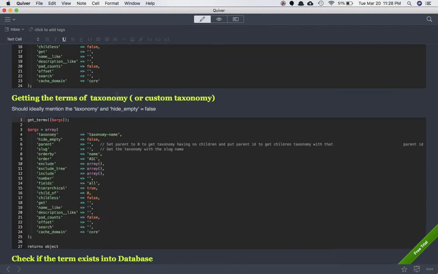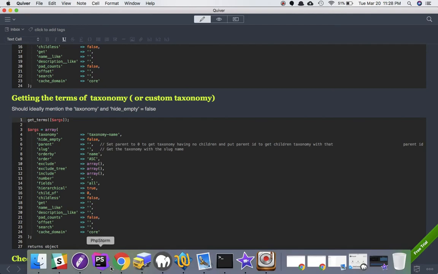So WordPress provides us with a method called getTerms, and getTerms is actually going to give you the list of all the terms that you have with the taxonomy name as well. Okay, so let's try that.